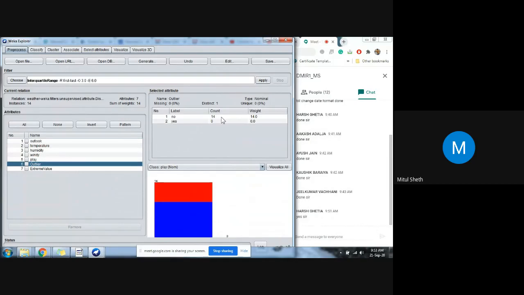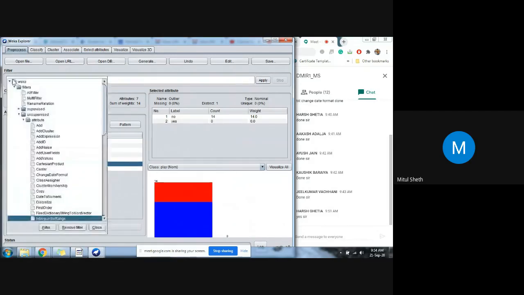So 100% is the class label no. Are any outliers there? No. Yes means it's zero. Yes means an outlier is present, and no means no outliers in your data. So this way you can find the outliers from your data set. So this is the interquartile range.